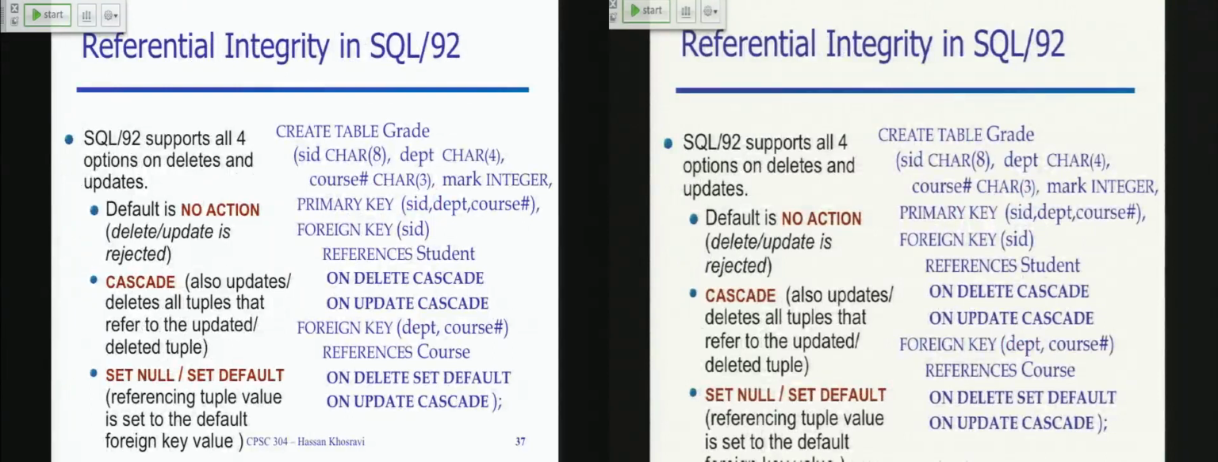Okay, so let's see what this looks like if you actually want to write this in SQL. So create table grade, we have the actual table, and we can say foreign key, SID references student, and then these are the lines that we can add. We can say on delete cascade, on update cascade. And these are the things that we talked about. Default is no action. So if you want to delete it, it's just going to reject it. It's going to say, no, you can't do that because of integrity constraints. Cascade would mean that you also either delete or update any tuples coming from other tables that are going to be affected by this deletion or update. And set null and set default either sets it to a default value or puts it as a null.